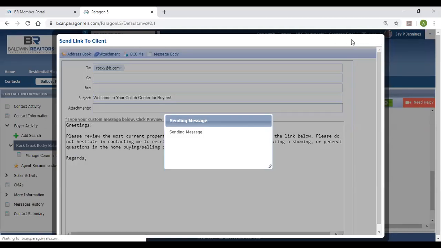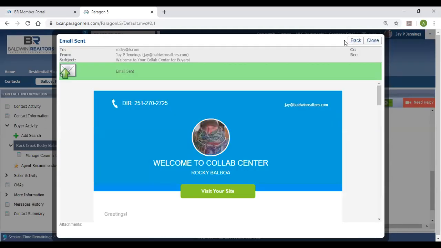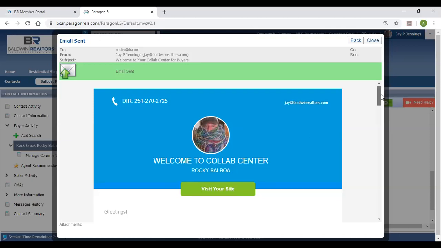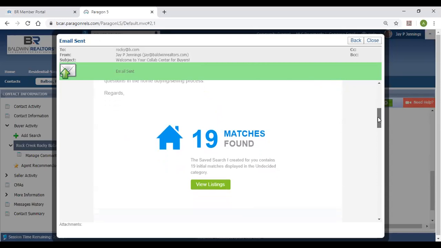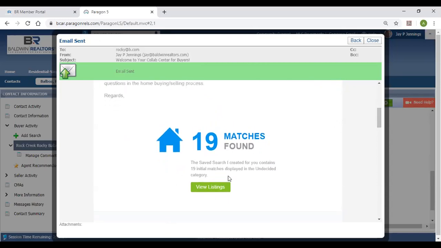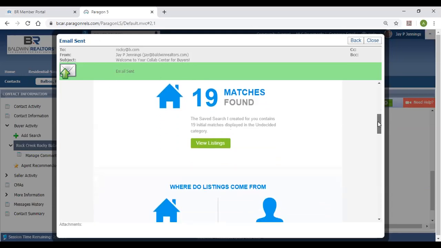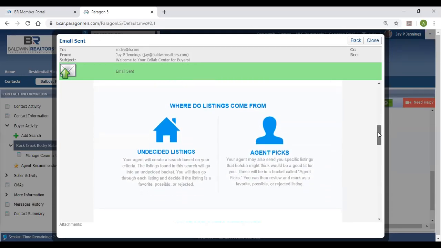This is the email that your client is going to get in their inbox, okay? I still have my Mardi Gras picture up. I've got to change that, but this is what they're going to get. So everything will be branded to you: your phone number, your email, your picture, the welcome, the client's name, and they can click on visit the site. They'll see my greetings, the email I typed in there. There's the 19 matches. They can click on view the listings. And it's also going to give them a little bit of information on what they can do.